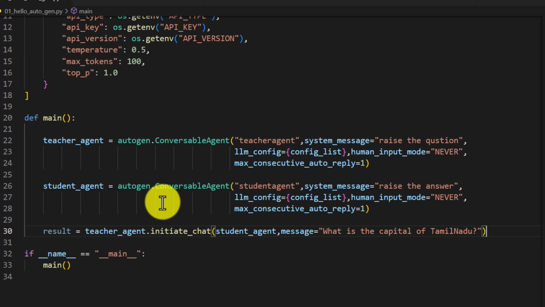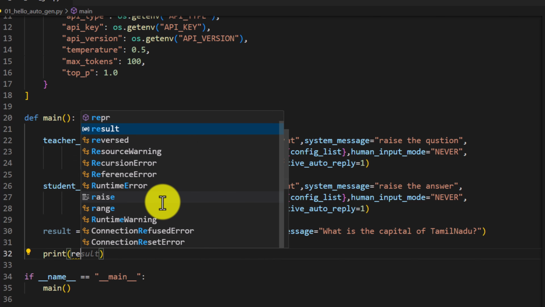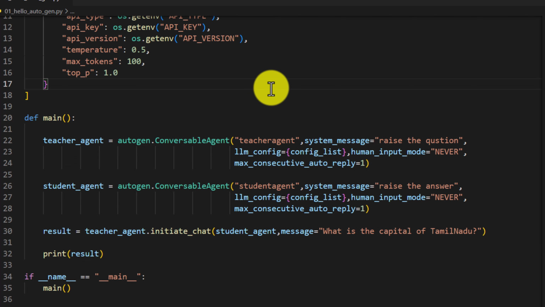That's it. So finally we print the result. Print result. That's it. Seems to be all fine. Now we just run the application and see the output.